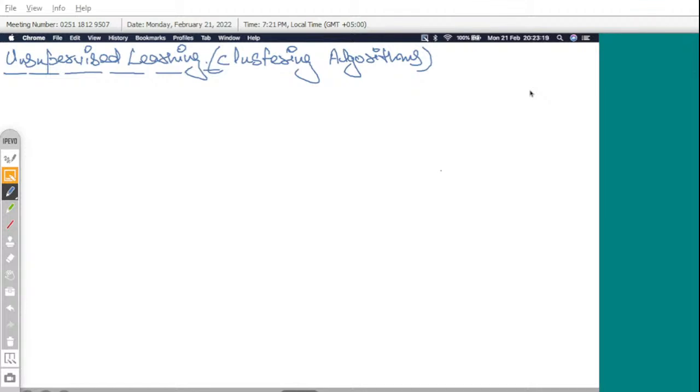We'll talk about the importance of the unsupervised approach at the end. Let's discuss the algorithms first, then we will see. Perfect. What is clustering? Clear, everyone?